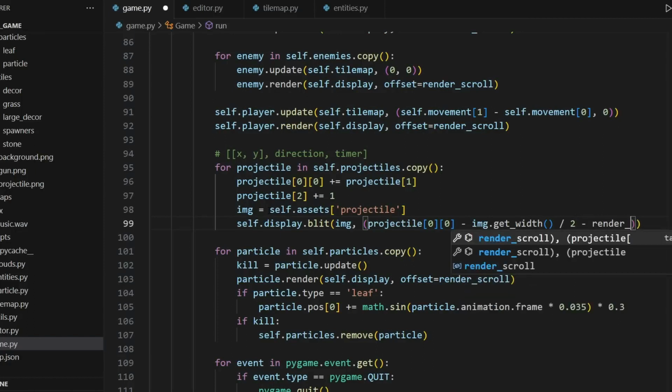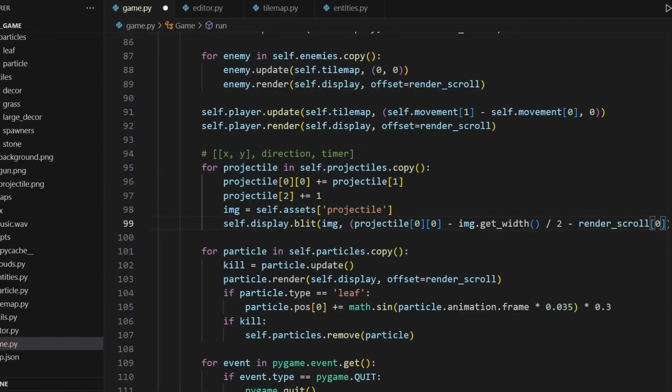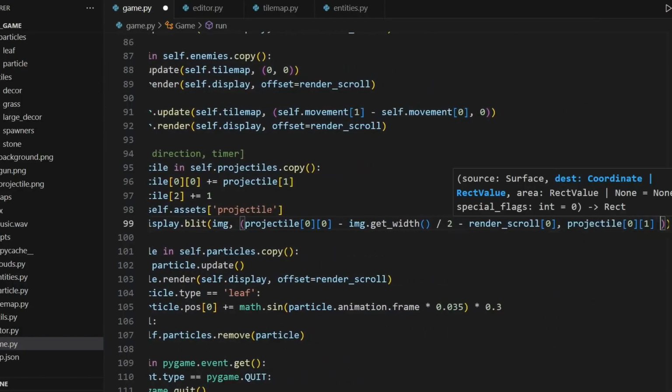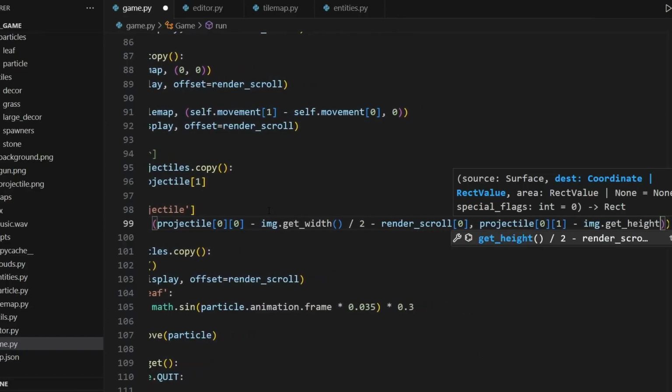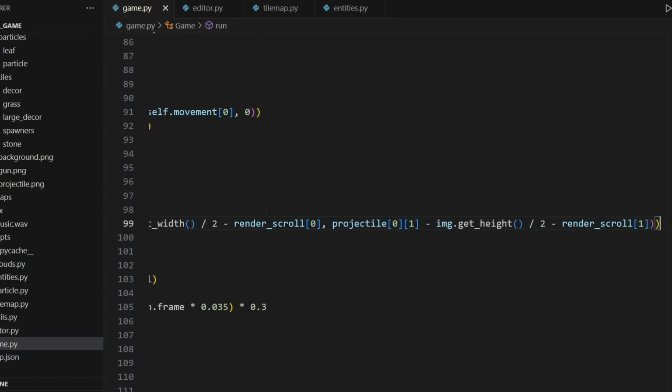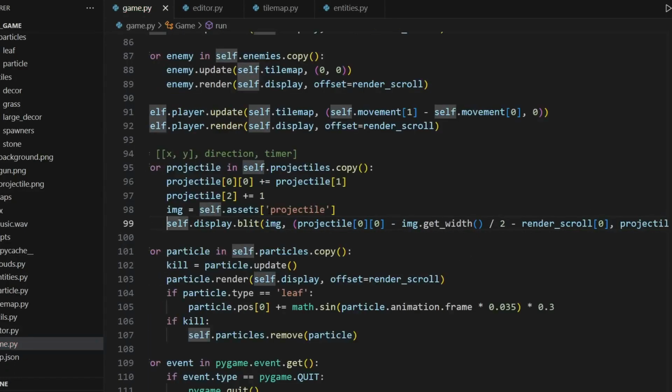But first, let's add in our render scroll here so that the camera's applied. And then we'll do projectile 0, 1 minus image.get height divided by 2 minus render scroll 1. So something important to remember here is that if you're adding something new into a world where you have a camera like this, oftentimes if for some reason it doesn't appear, it's because you got your camera stuff wrong. So make sure that you're always thinking about how the camera should apply to whatever you're working on.